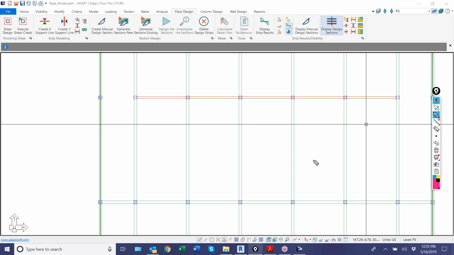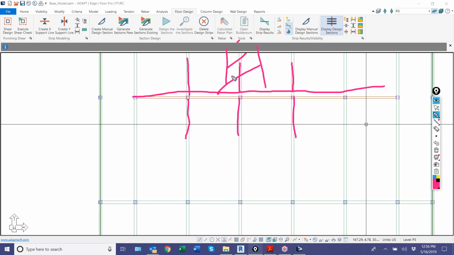One reason you would draw them continuous is that if you break support lines in today's version, and in the next version this won't be the case, but if I break these at this point, then I have to put splitters along here in order to get the right tributary regions on this side and the right tributary regions on this side.